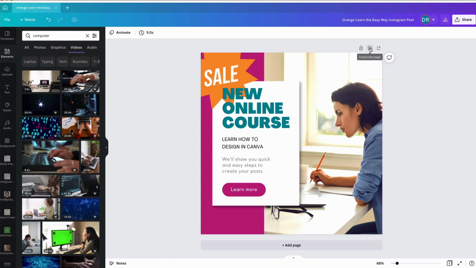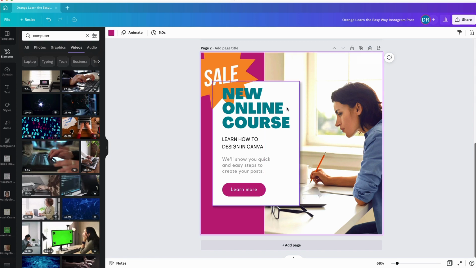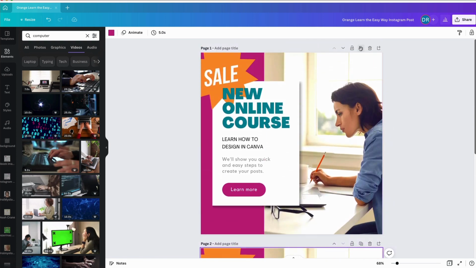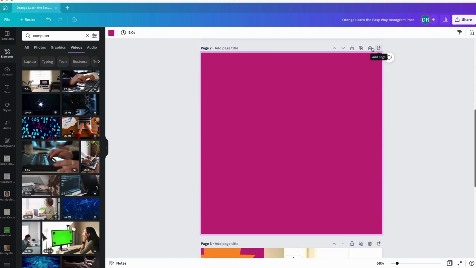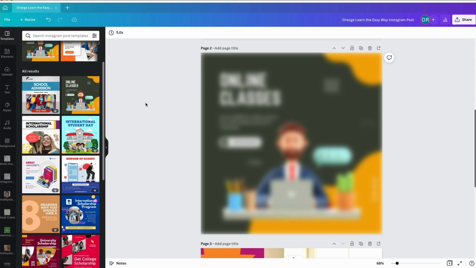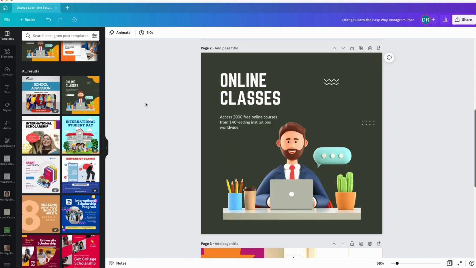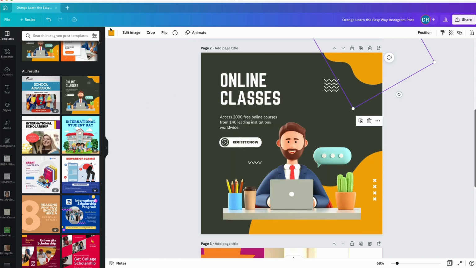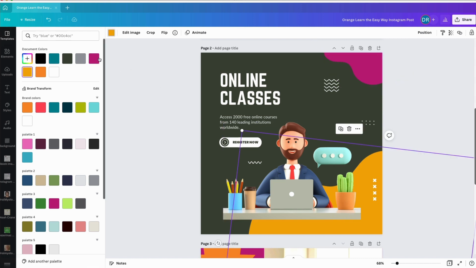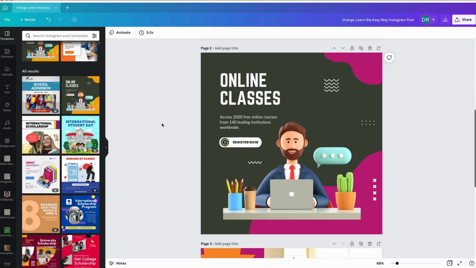And if you like that, you just can double that up. This was just by duplicating here, or you can add a clean page. And if we go back to the templates, you can see all these different styles. So if you wanted to bring in a different style, you can just pop that in. And then again, come in, change out your colors to match your other ones. So you can see how you can just build that up.